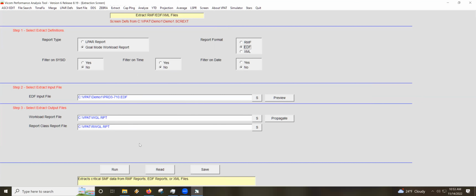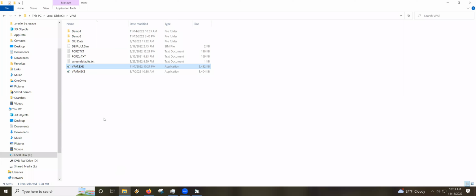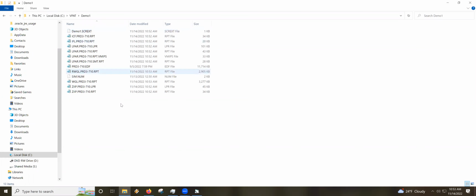At this point, we have files that are ready to be used by the other VPAT programs and functions. If we go to the demo 1 folder, we can actually see what was created here. We have a file called scrext, and that is our screen capture. And then we have a series of file names that have been created by the extract process that contain all of the information that VPAT will now need to use to process and analyze your data.